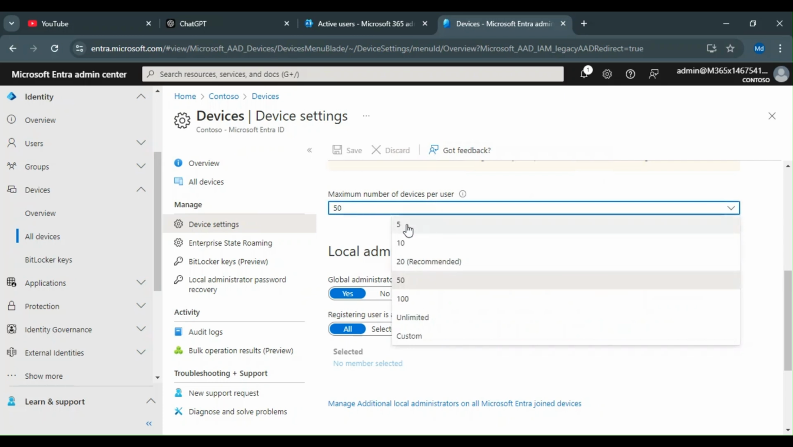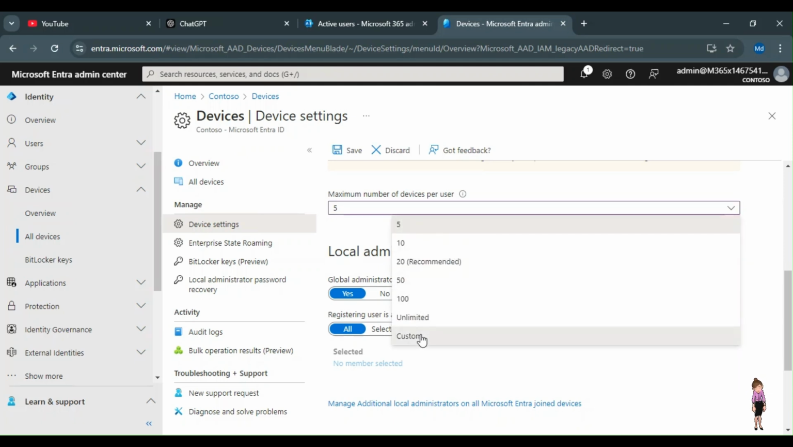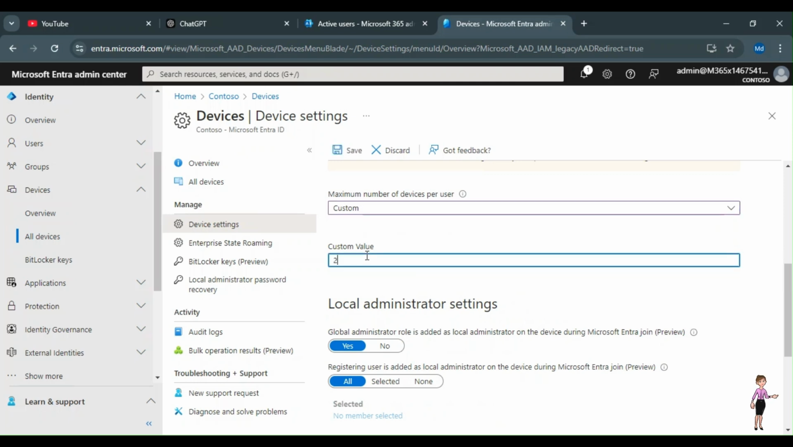By default it is 50, but you can reduce the number of devices, like you can set it to 5. I think the minimum is 5, and the maximum, okay, so I have a custom one, I can use 2. It means that if you have created a conditional access policy that users will not be able to access my application without joining their devices, the domain joined devices, then you can use these values.